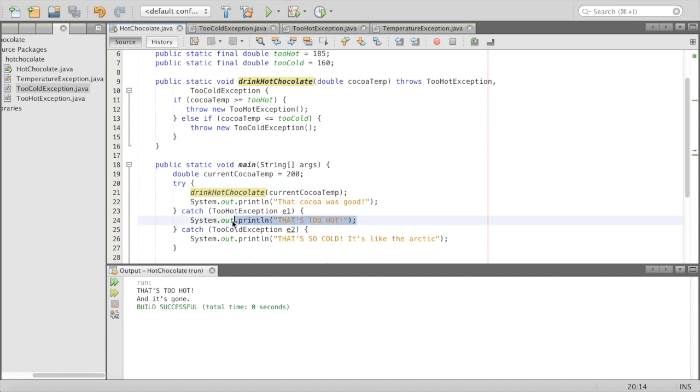And you can make these statements down here, that's too hot and that's too cold, different. You can randomize them. So you could say, okay, I have three statements. That's too hot. That's way too hot. And that's super hot. And I could cycle through them with a random function if I wanted to add that in here. Same with that's cold. What happens if inside of my main I do not catch my exception?